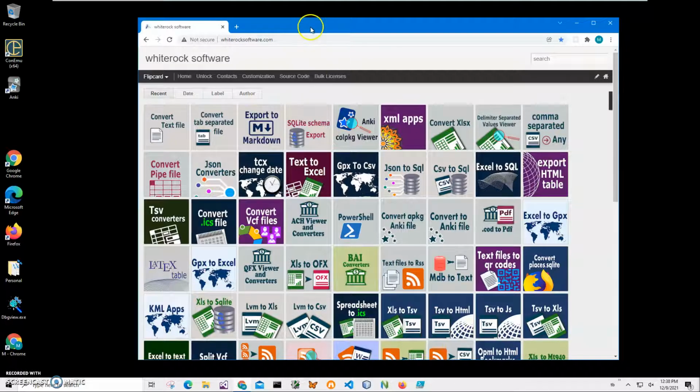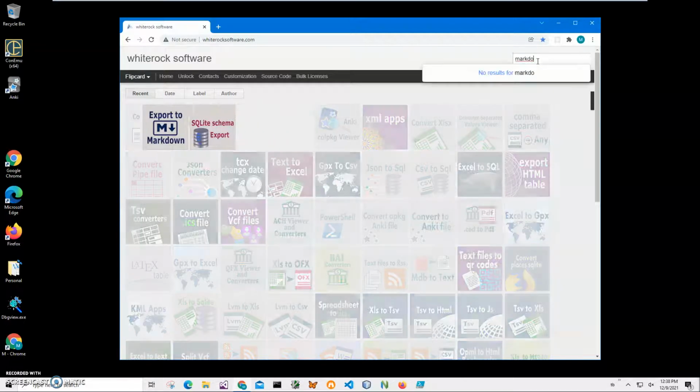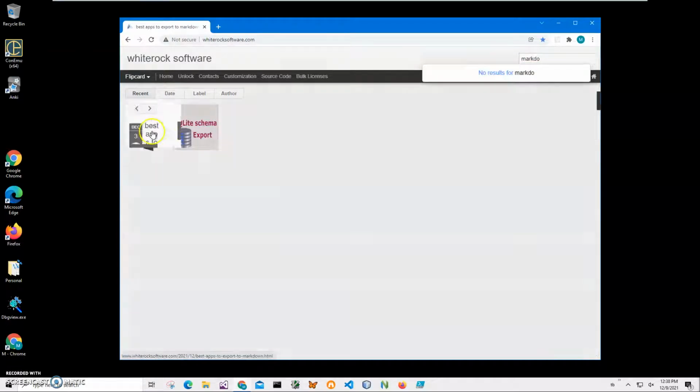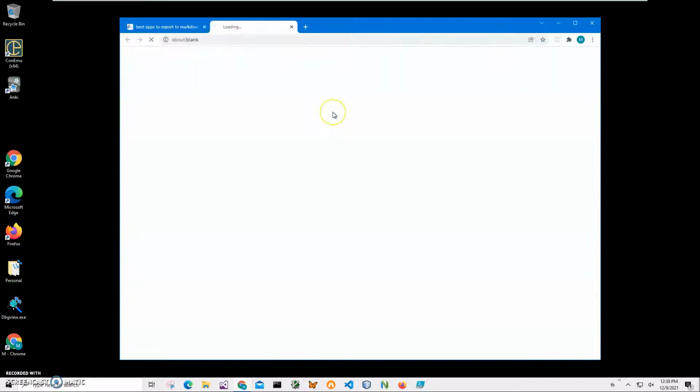This is my website. To find the application, I will click on search and type Markdown. Click on export to Markdown and then CSV to Markdown, and click on download to start the loading process.